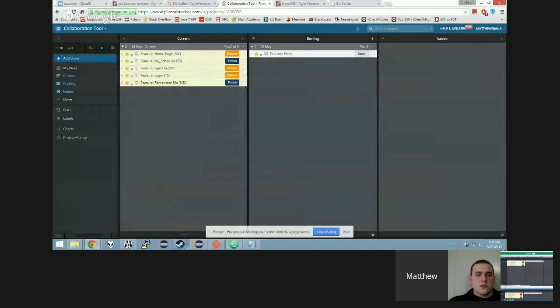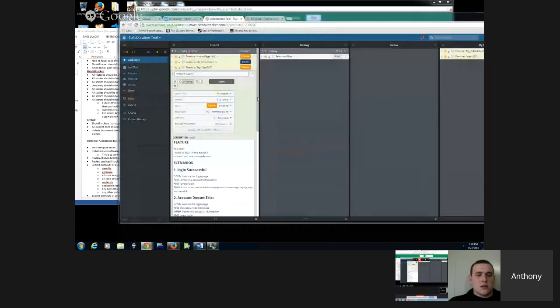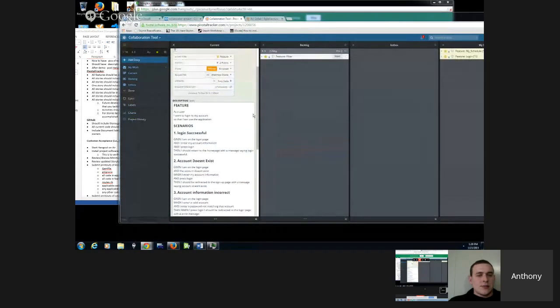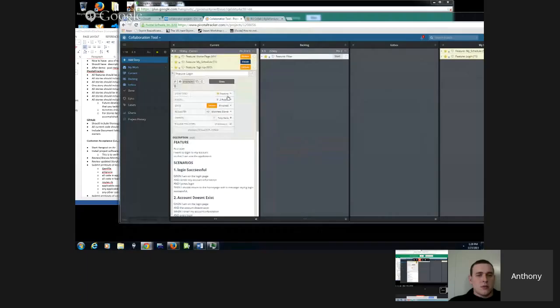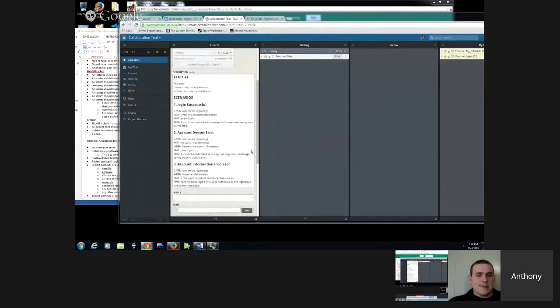Okay, moving on, I guess it's back to me again. We get the login right here. Feature login. You can see the Connextra format here. It's estimated at 2 points. Different scenarios: login successful, account doesn't exist, account information incorrect.